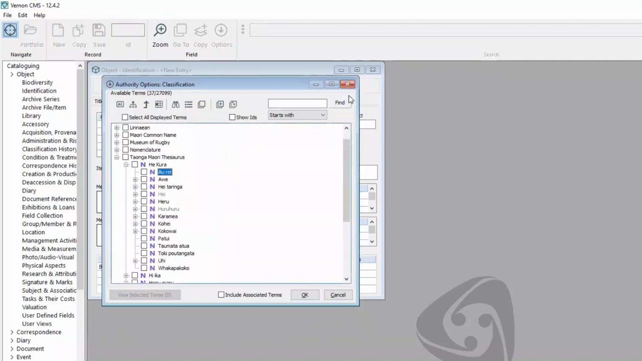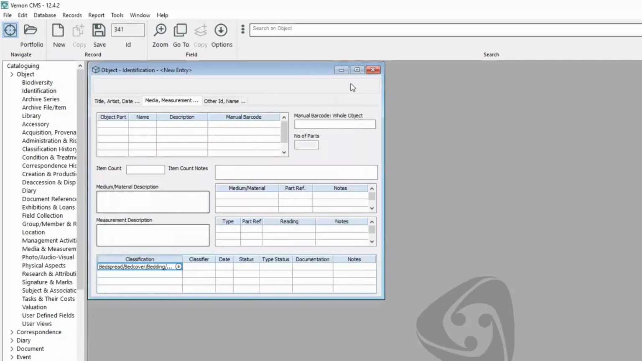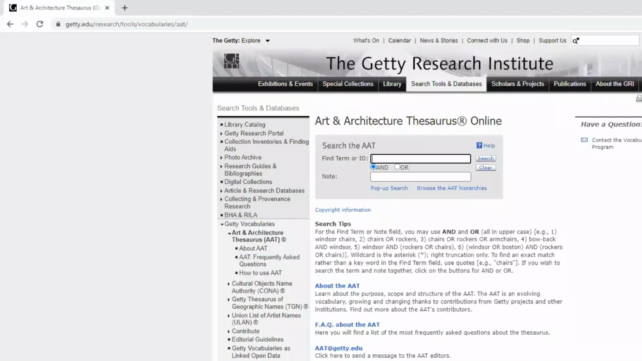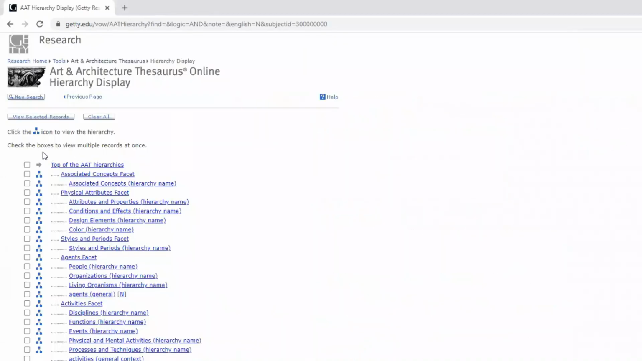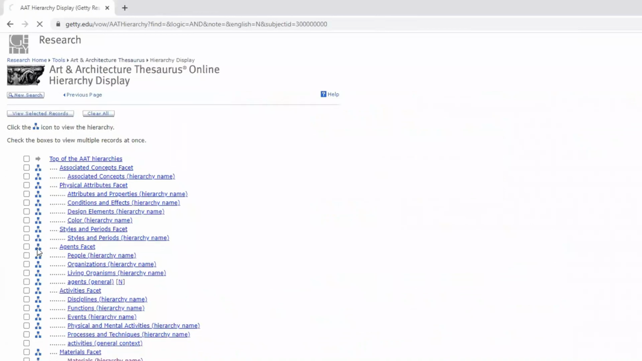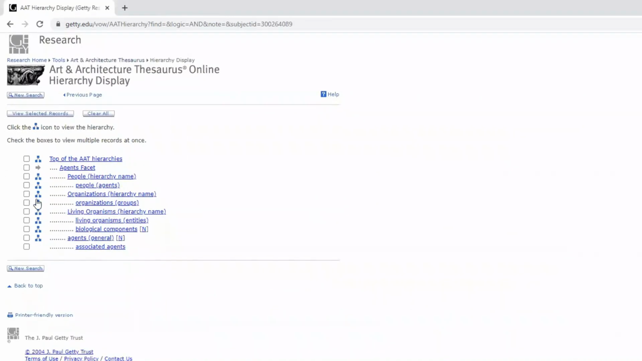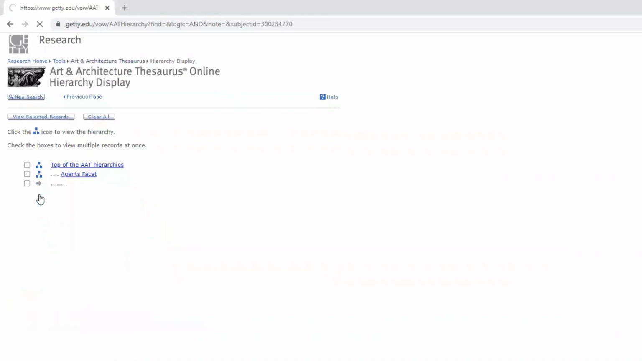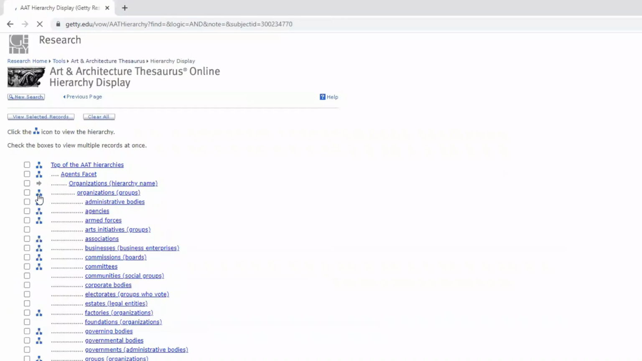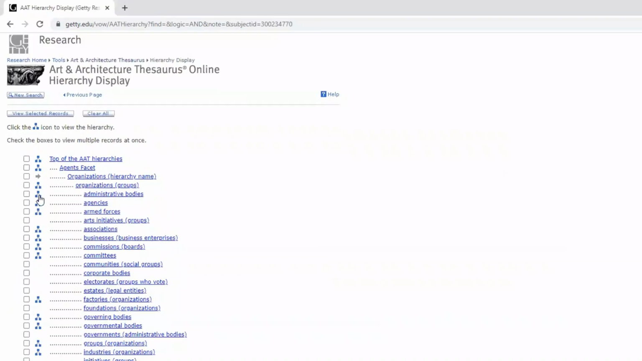And then the last one is the art and architecture thesaurus. So I'm just going to switch across to my web browser. This is available through the Getty Research Institute. And if I click browse, we can see all of the terms that are available in the hierarchy. And it's huge. We've incorporated some facets into our demo system.